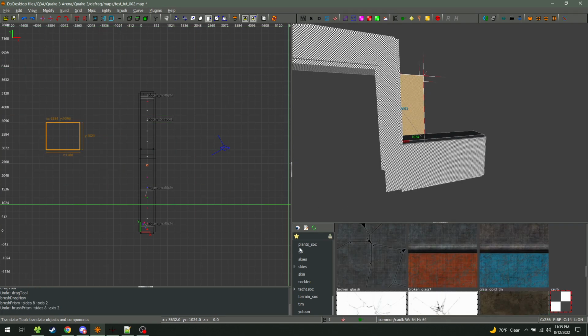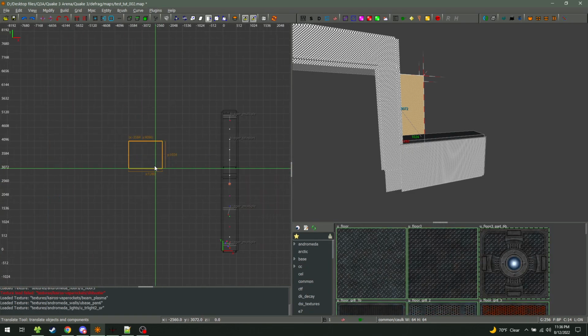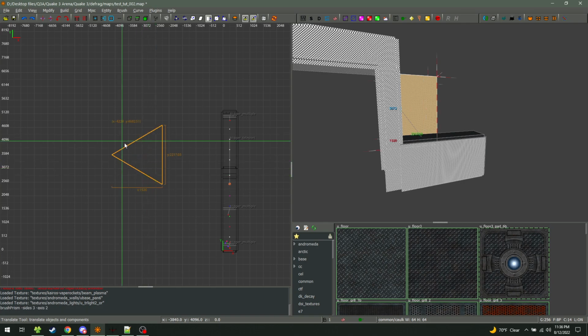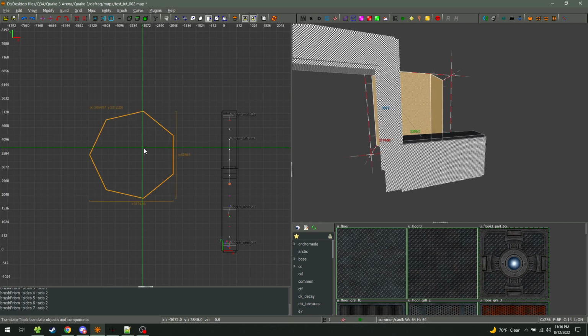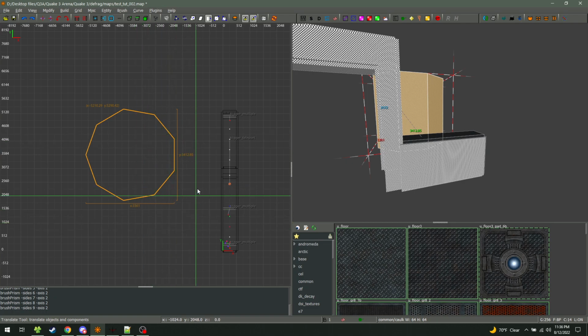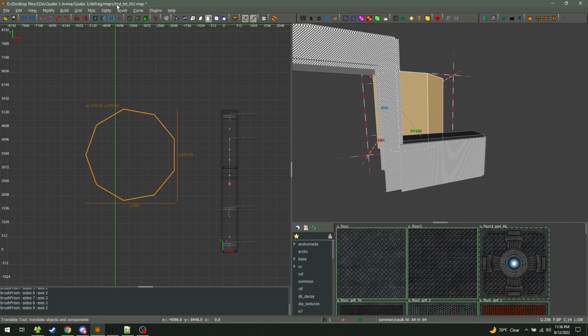So a quick way to make certain sized brushes is Control 3 is your triangle, Control 4 is your square, 5 is your, what is that, hexagon, 6 6-sided, 7 7-sided, 8 8-sided, 9 9-sided, and there's no 10-sided. And you can also make arbitrary sided brushes somewhere here, I don't remember where exactly.